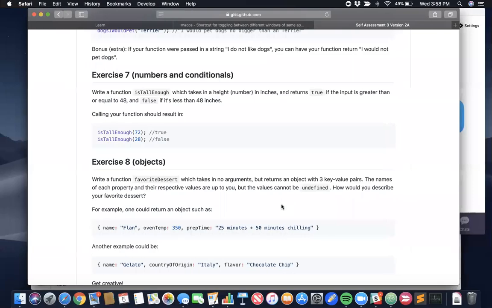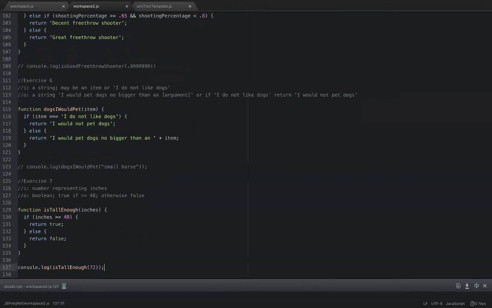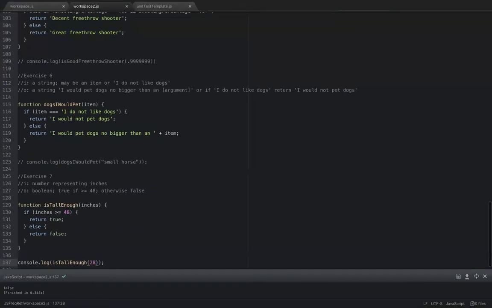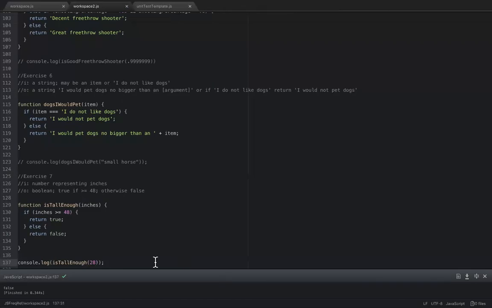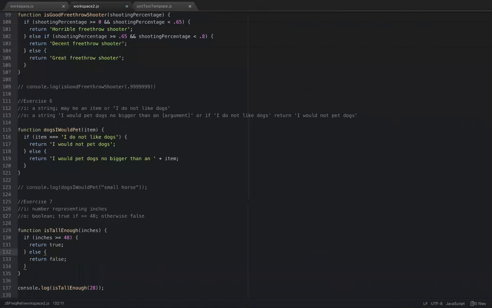I'll just try one of these numbers. 72 should return true, and 28 should return false. Oops. I'll comment that out.